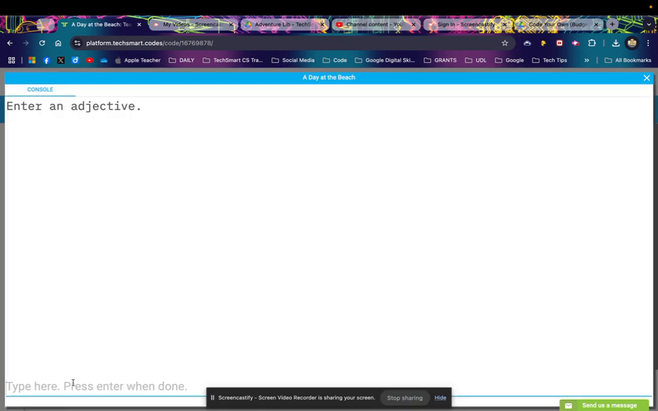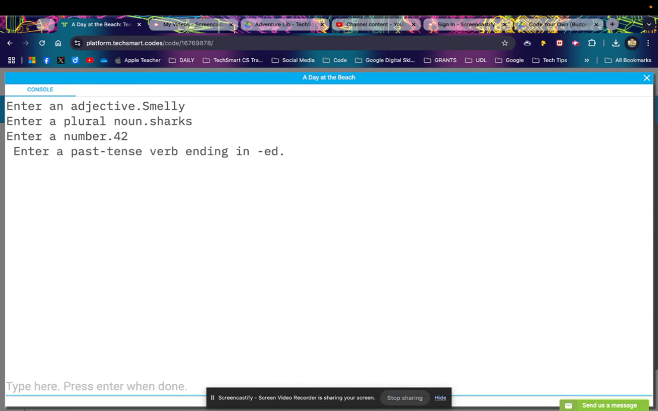Hit run. It says enter an adjective, a word that describes a person, place, thing, or idea. So, it's the beach, I'm going to say smelly. Smelly, like a middle schooler. Enter a plural noun, more than one. Sharks. Sharks are at the beach. And then it says enter a number. I don't know. 42. And then it says enter a past tense verb ending in ed. So what am I going to say?